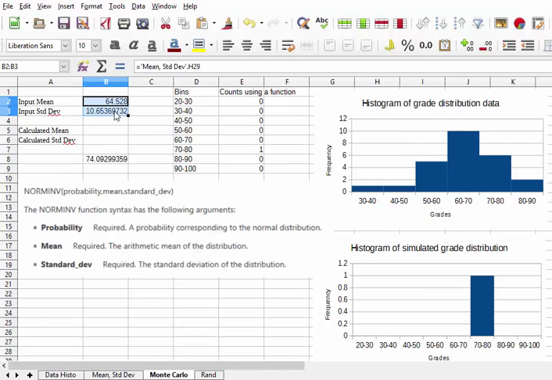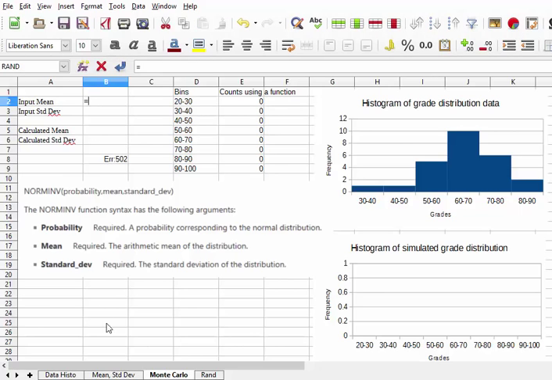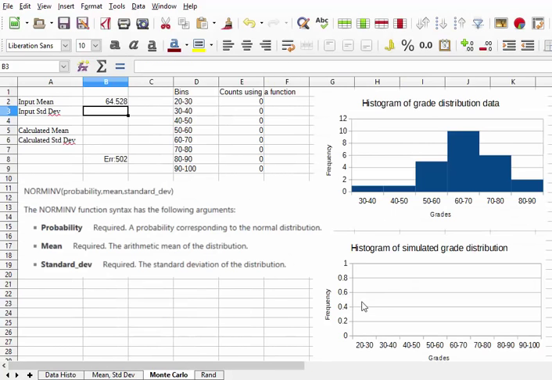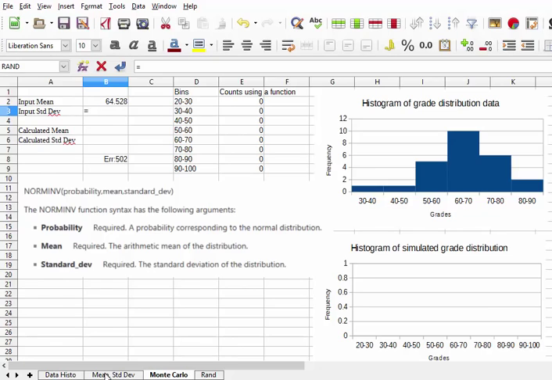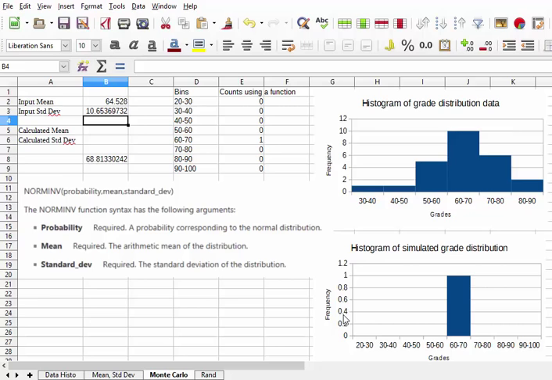What we're going to do, let's delete those. What we're going to do is use a Gaussian with the same mean that we had before, because we're basically going to try to reproduce the grade distribution that we had before. So I'm going to take the average, so the average is the same. I'm going to use equals, and then grab the same standard deviation as before. So we have 64.5 and 10.65 for our mean and standard deviation.